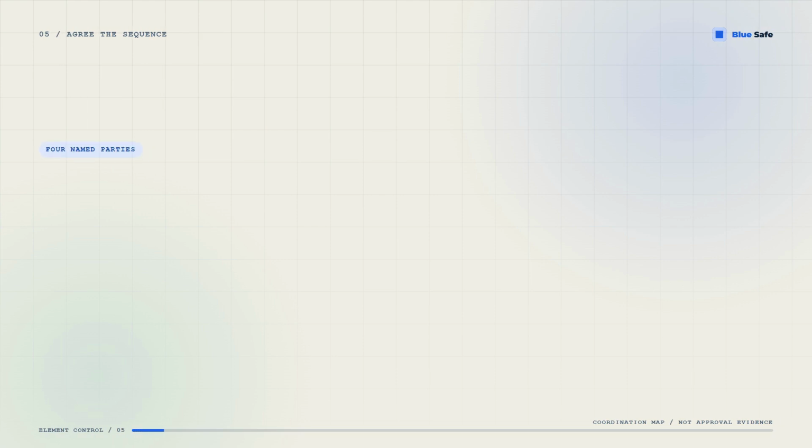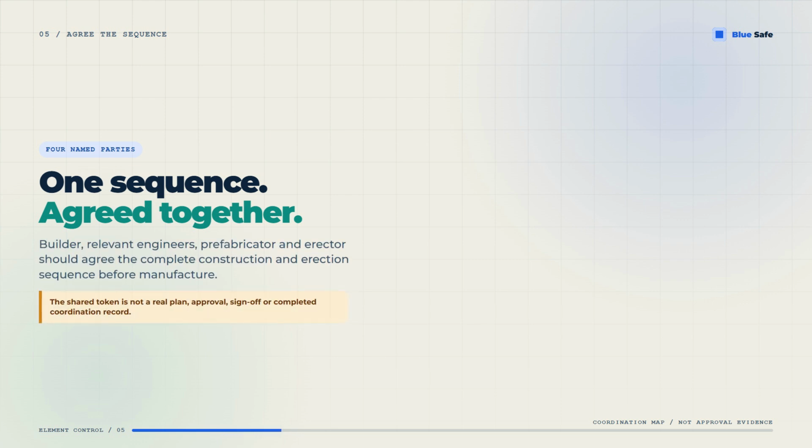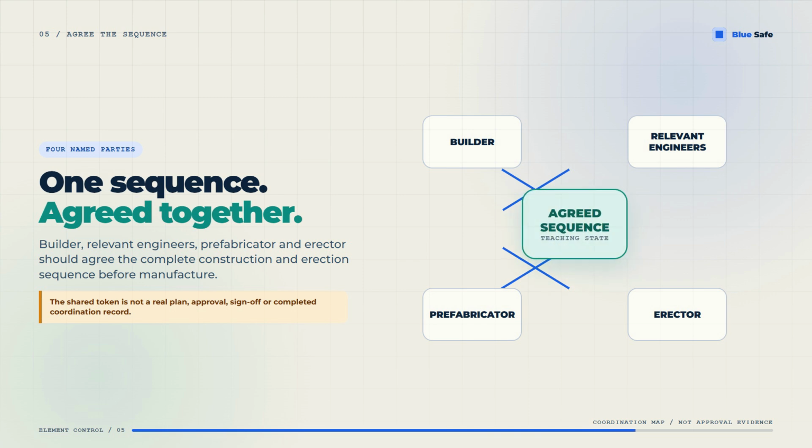That complete construction and erection sequence should be agreed between the builder, relevant engineers, prefabricator, and erector. The role nodes on screen exchange the same generic sequence card. They do not approve a real plan, and they do not replace project communication. The animation shows the approved coordination boundary only: builder, relevant engineers, prefabricator, and erector, agreeing the complete sequence before manufacture.